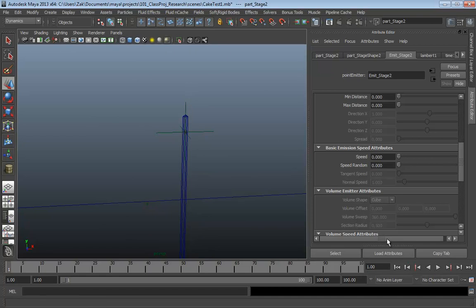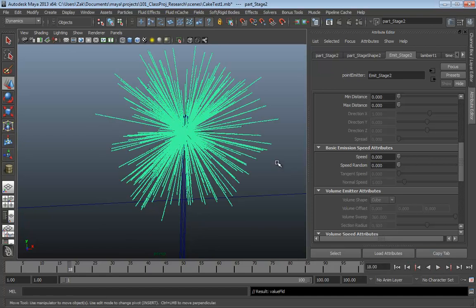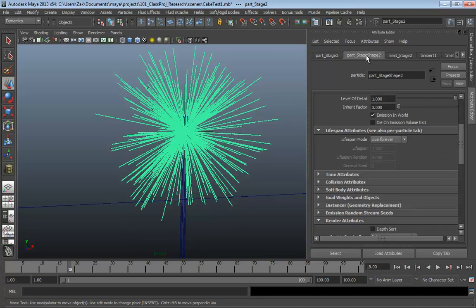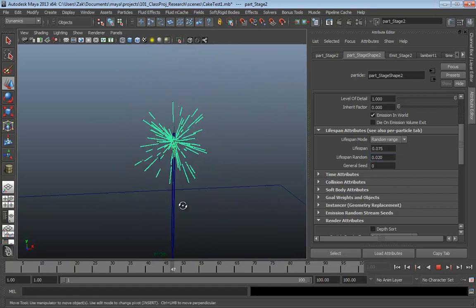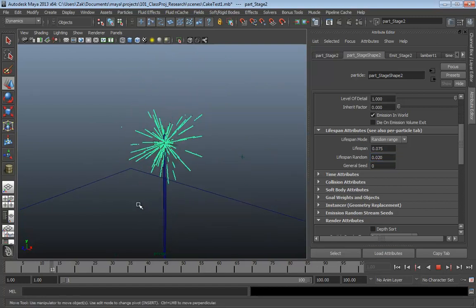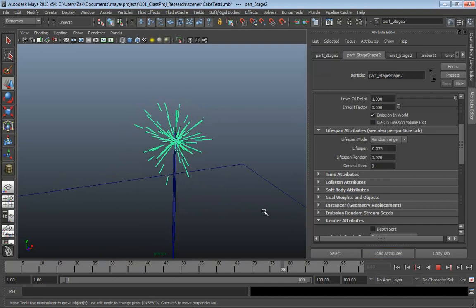The next problem we need to solve is that those sparks, those little trails, they're living forever. So go to part stage 2, or stage shape 2 because of Maya's naming convention. Take your lifespan mode, set it to random range, and this time I'm going to use a very, very low number. We're going to use 0.075 with a lifespan random of about 0.02. Rewind and hit play. We now have nice spark behavior.